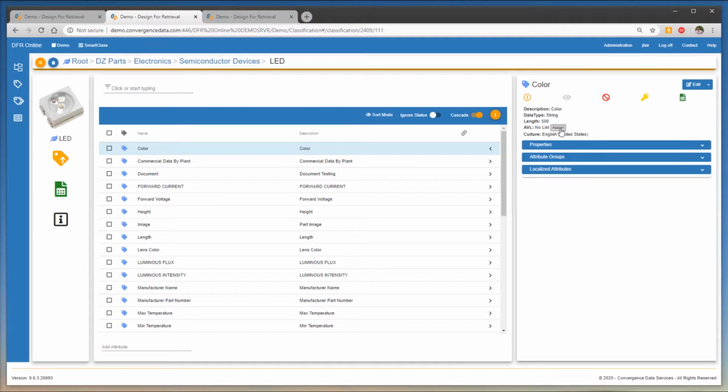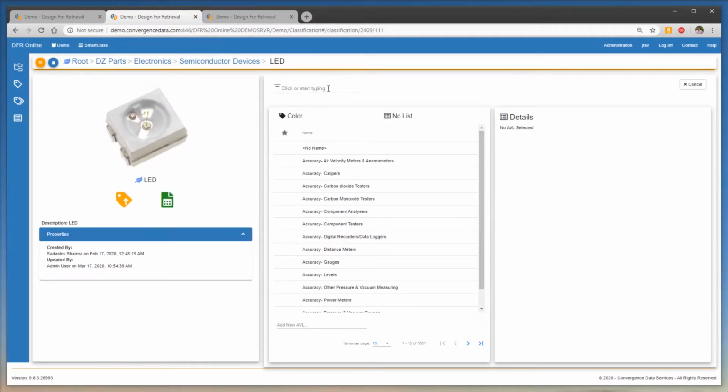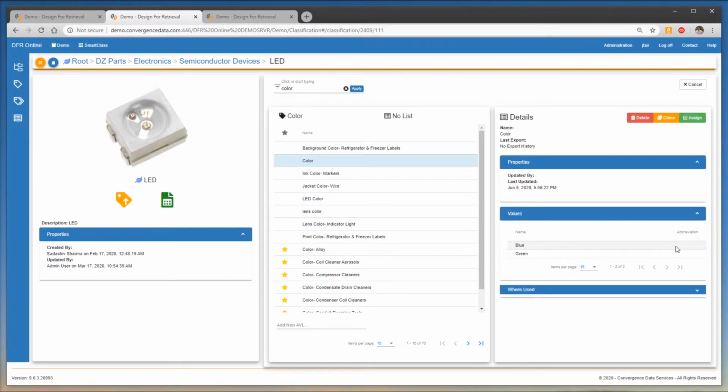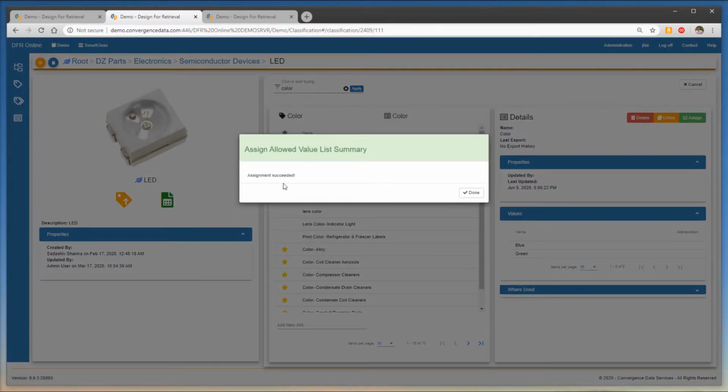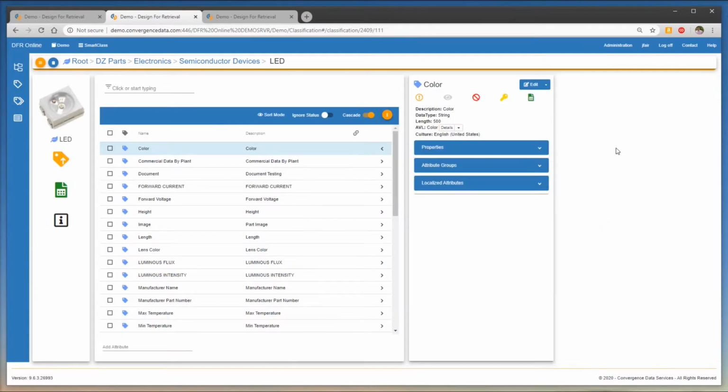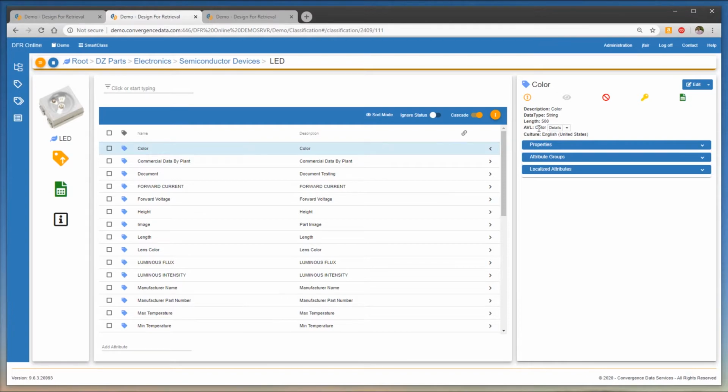If I click Assign, I'll be brought to a search screen where I can search for an existing LOV. If I type in color, I can find my selection, click on it, I can preview the options that are in there, and I can hit Assign. I'll be prompted with a screen that says assignment successful, and I can hit Done. Now, next time I check this attribute, we'll see the LOV assigned, or the AVL assigned, is color.